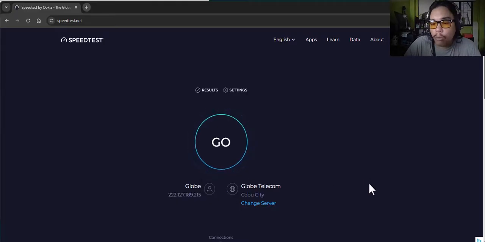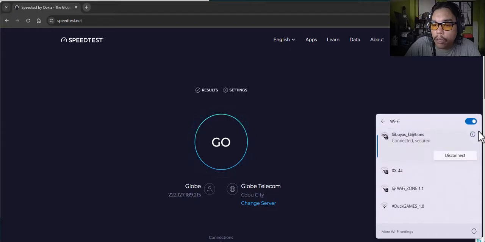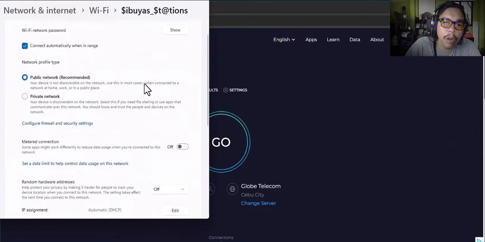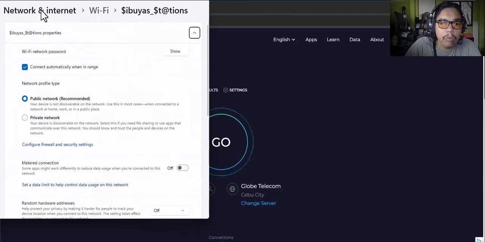First, I would recommend checking your Wi-Fi. You go to your Wi-Fi settings. Here is my Wi-Fi name. Then click the arrow, manage Wi-Fi connections, then click the properties.